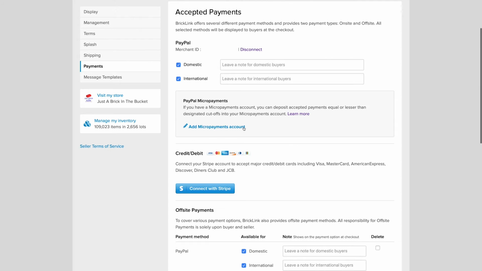PayPal micropayments accounts are pretty great if you're getting a lot of small orders. You're able to add a PayPal micropayments account which takes a different fee than the normal PayPal. I think it takes 5%, but it only charges 5 cents per transaction. So if you're getting a transaction of $2 and they take 5 cents and then 5%, that is better than them taking 30 cents and 3%. So that's an option.